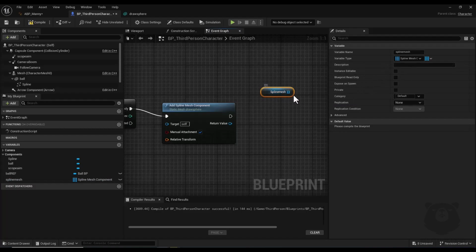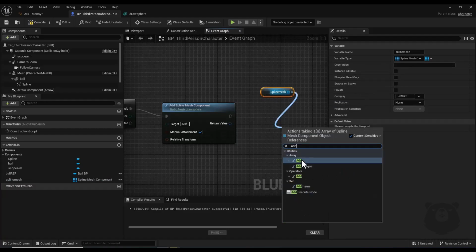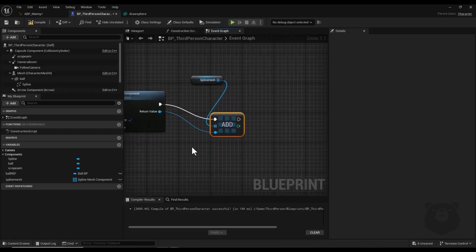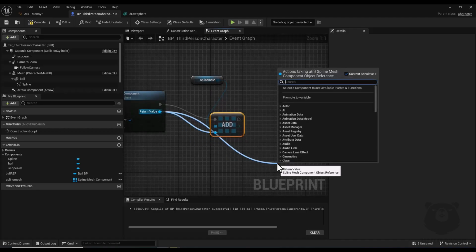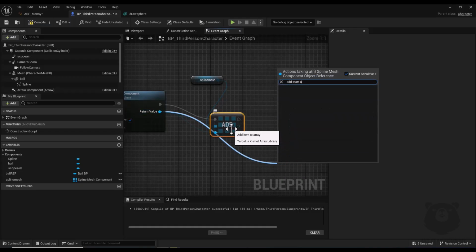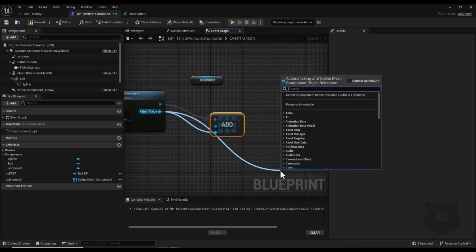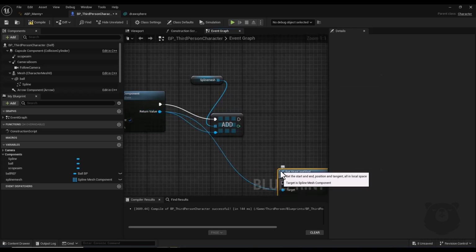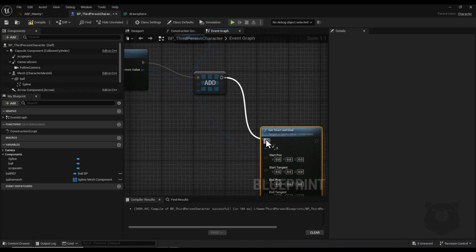variable from here, and here I drag a node and search for add, and I connect it to here, and I'll also connect this one to here, and from here I drag a node and search for set start and end, this node exactly, and I connect this one to here.